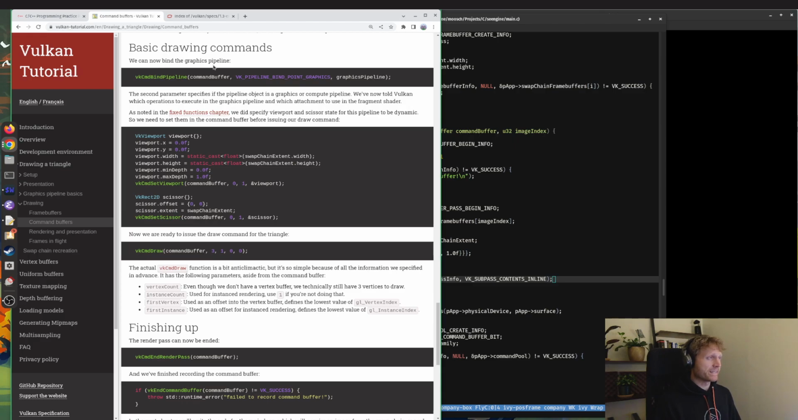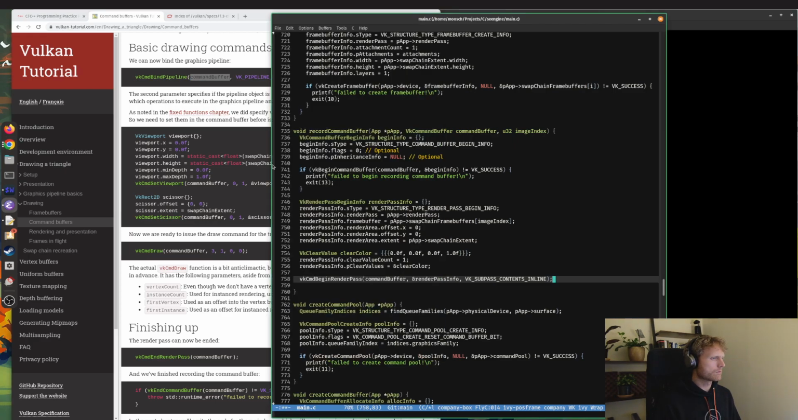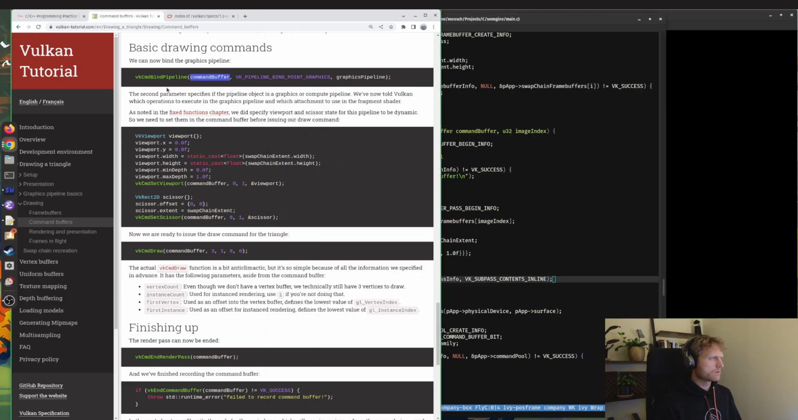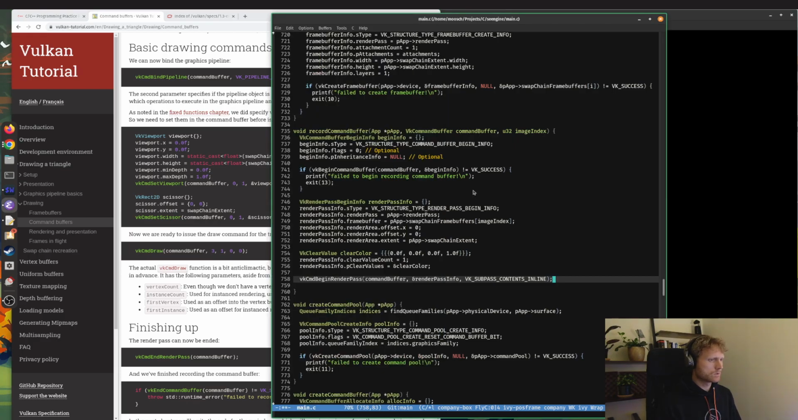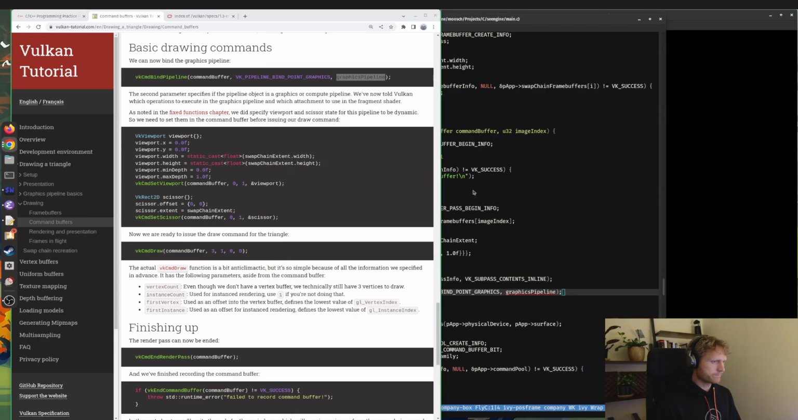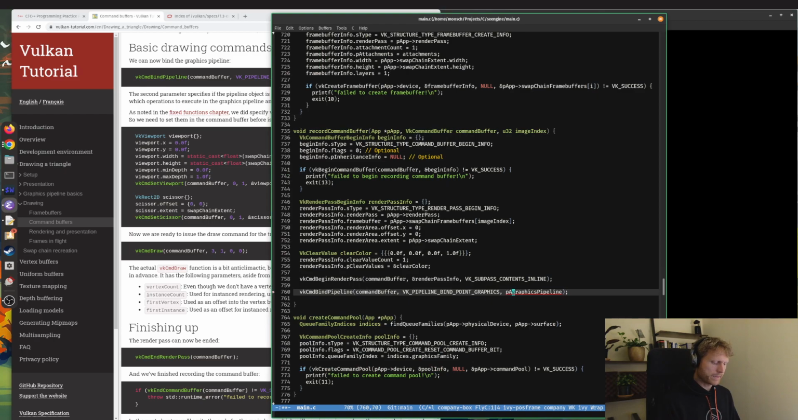We can now bind the graphics pipeline. Exciting. The second parameter specifies the pipeline object. So what did we just do? Okay. Yep, so we've got the command buffer, the pipeline object, and we're using the graphics pipeline. Okay, that's fine. Which pipeline, which attachment to use as a fragment shader? Okay. P-app.